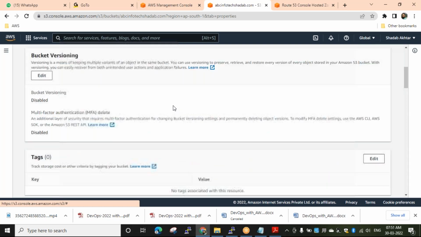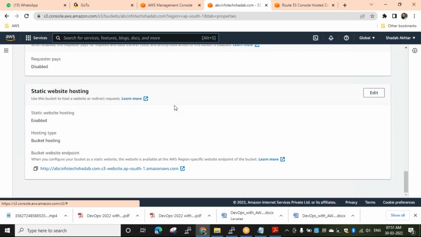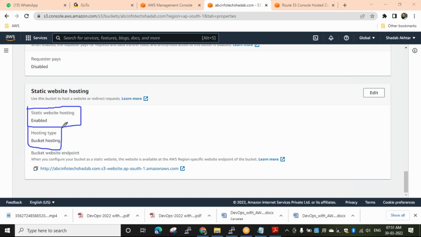In properties, at the last you will find the endpoint. You can see static website hosting is enabled. Hosting type is bucket hosting. This is the endpoint provided by AWS. If you are going to share this endpoint with an end user or customer, or publicly, you want to provide this endpoint so people can access the website.